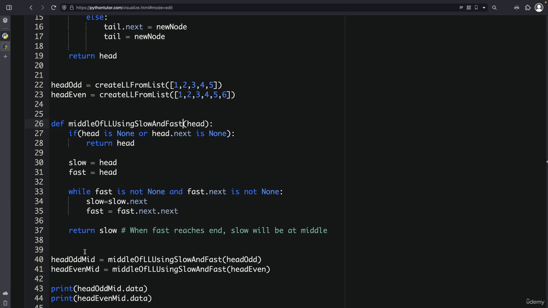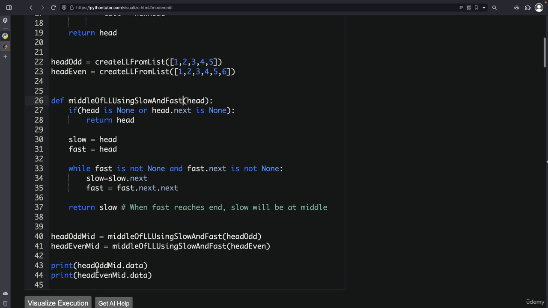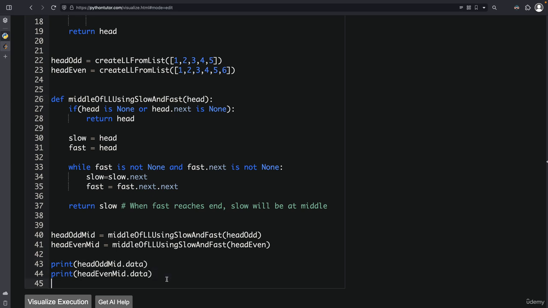Okay. Head odd mid, head even mid. Once I get this, I'm just printing the data. So I'm pretty sure till now, we are not going any fast. Everything is clear. We are just going slow. Okay. Slow is our main pointer. That is what we will also do. Great. So let's move forward, everyone.